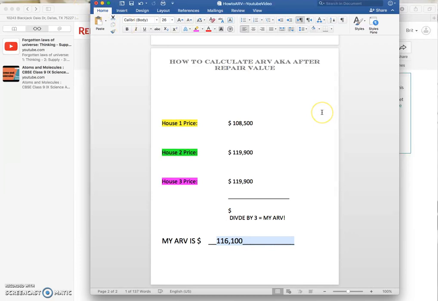So that wraps up this video on how I calculate ARV, which means after repair value, for homes that I'm assessing if they are deals or no deals as a real estate wholesaler.